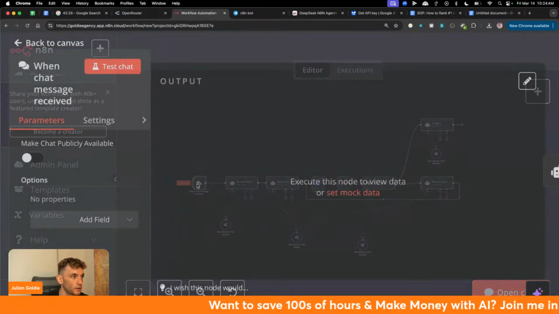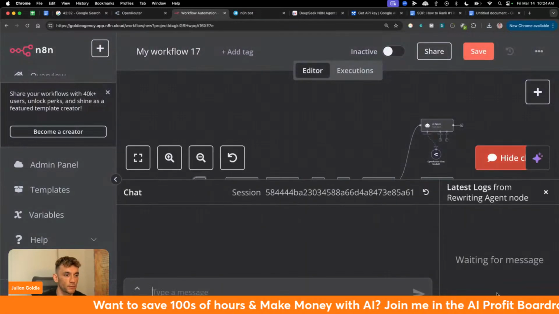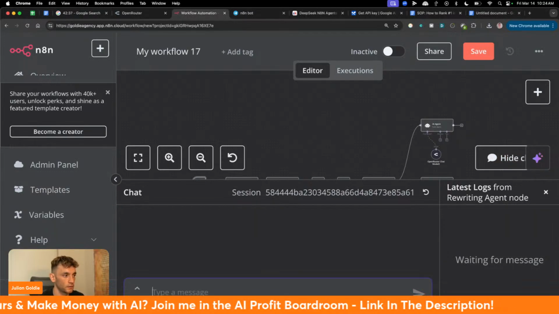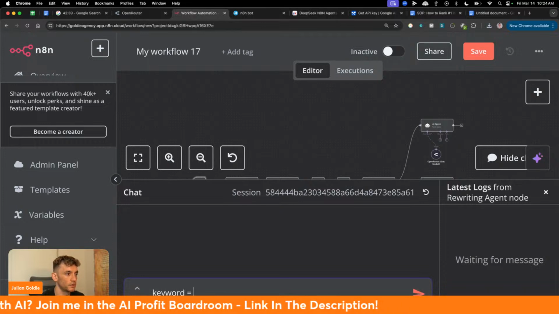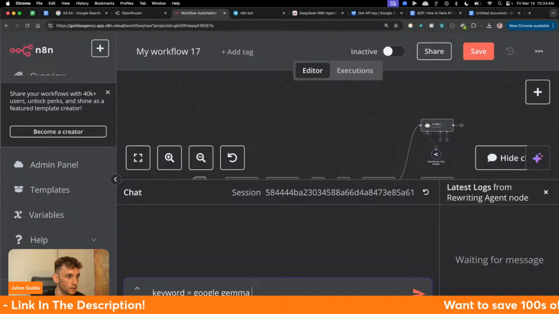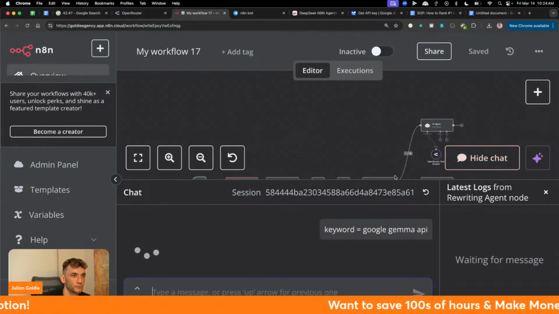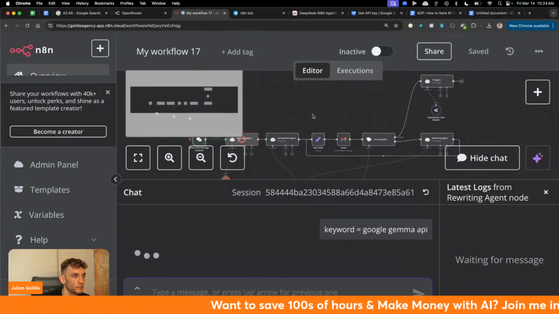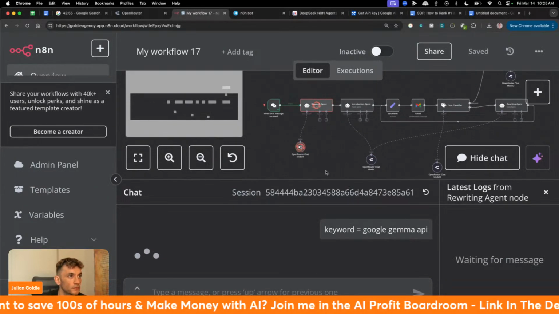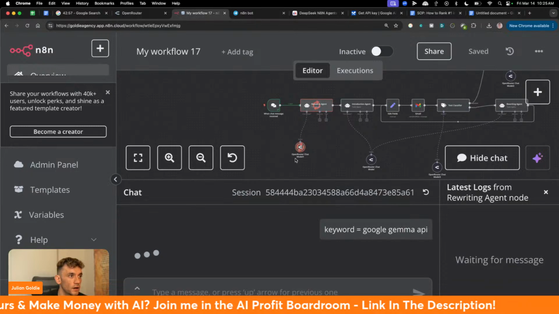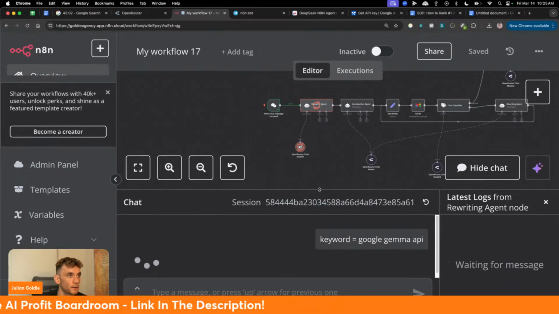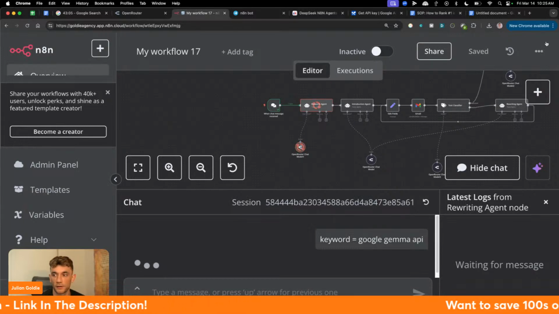And then once you've done that, inside the chat, you would just, for example, open up the chat inside N8N. We'll just check. Okay. Keyword equals, let's put, for example, Google Gemma API. Now we're going to pull up the research agent. Like you can see, it's using the Open Router chat model. Start building that out. So we'll wait for that to load.